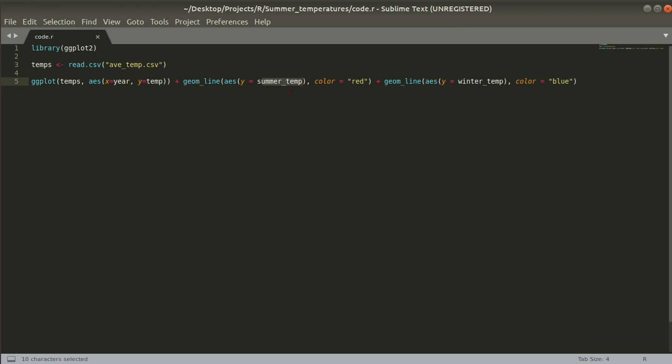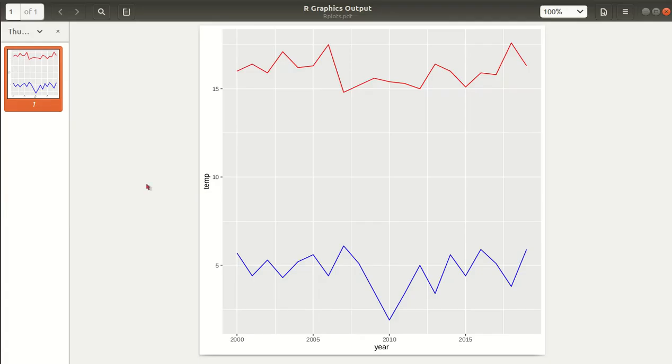And again, you take that from this. This is going to be coming in as a data frame, and the data frame has summer temp and winter temp. It also has ID, but we're not really using that. And yes, we got one line here for the summer temperatures, and we got one line here for the winter temperatures.